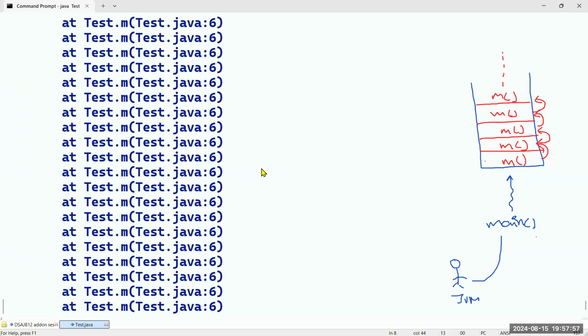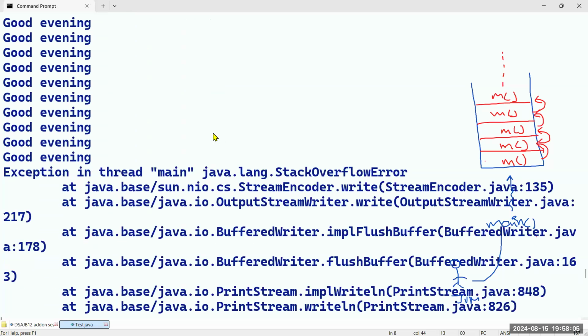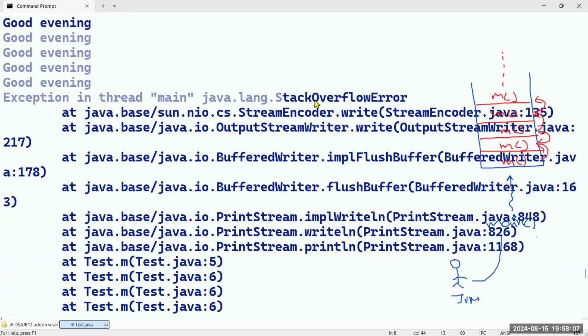Sir, what is that memory issue? Sometimes it is executing, sir, but at last, somewhere, one error is going to come. Sir, what is that error? Have you observed? Stack overflow error. I think no need to give any explanation for the term stack overflow.